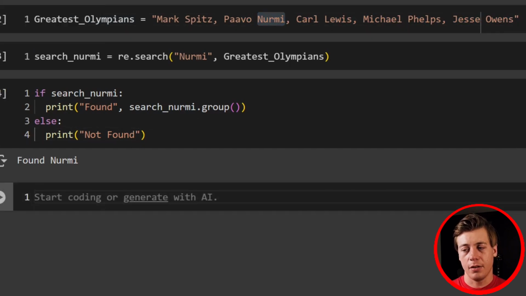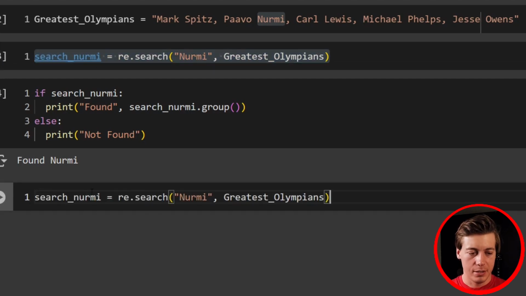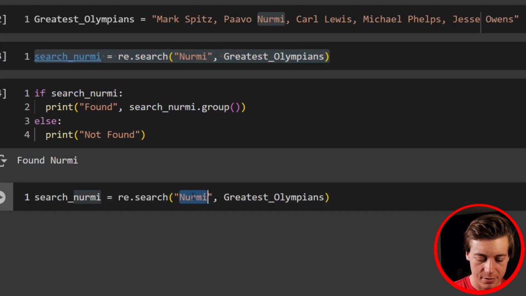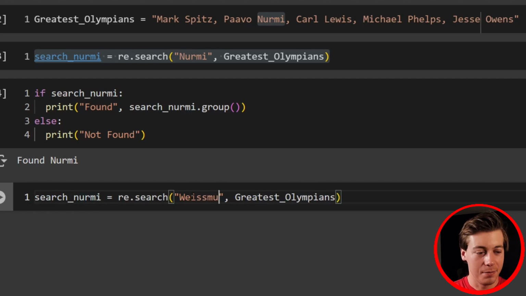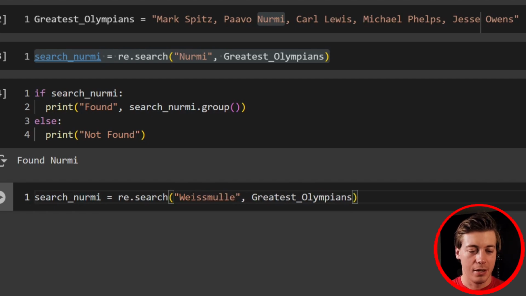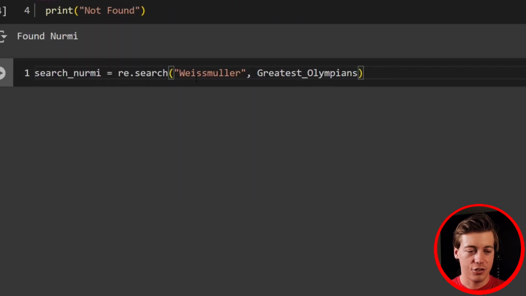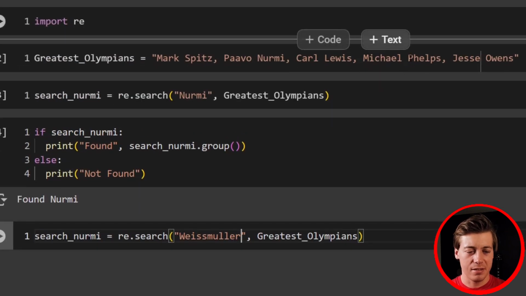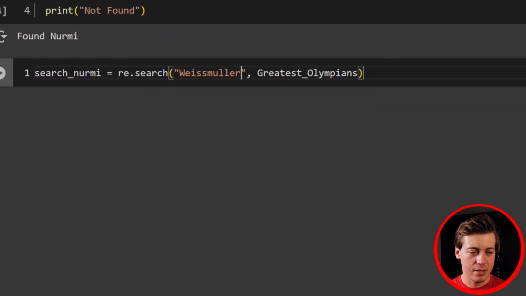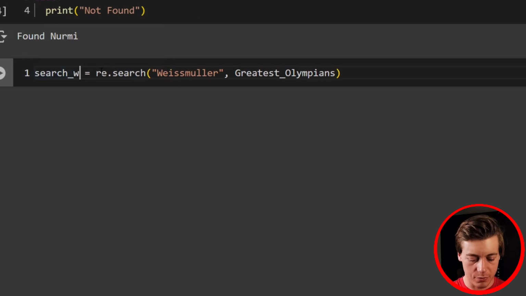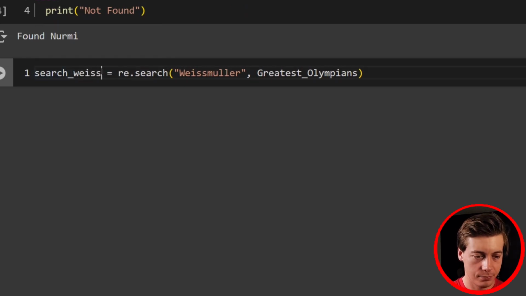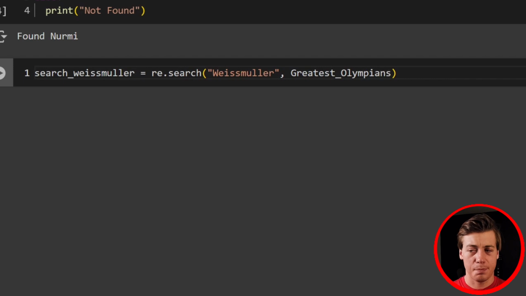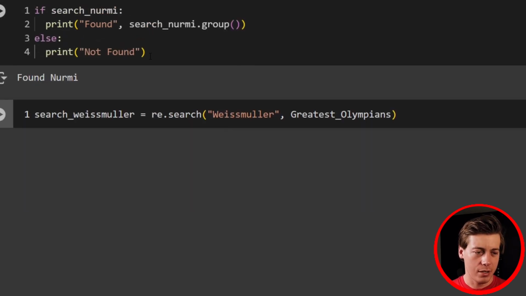Now let's go with another Olympian. There's a famous Olympian called Johnny Weissmuller, and he was the original Tarzan. So they wanted a famous swimmer to be the first Tarzan, and that's Johnny Weissmuller. He won a few gold medals, but he's not in this greatest Olympians list. So instead of search_nurmi, we're just going to put search_weissmuller. I think that's how you spell that. And okay, we're searching over here.